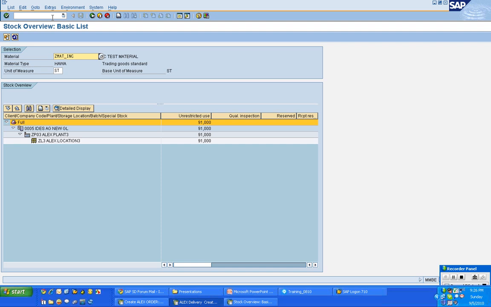Okay, so we'll come to all these steps of the configuration one by one. First, let me show you how this scenario works out on the transaction level. Now for ZMAT INC, if you look at the stock in plant ZP03, we have got 91 quantity available in unrestricted use, which you can use.